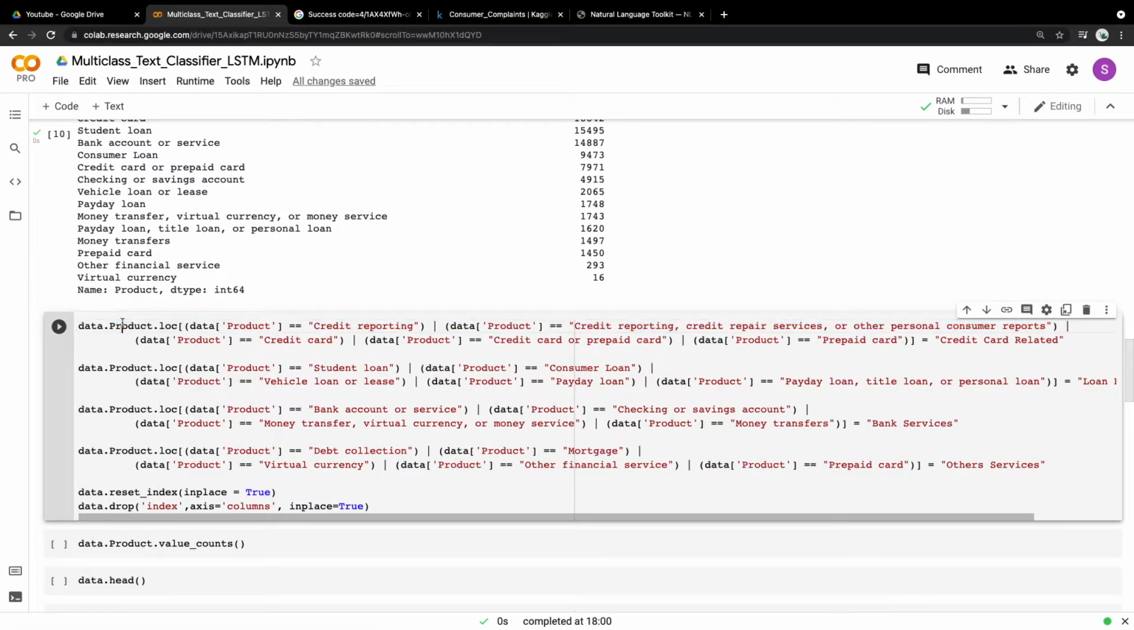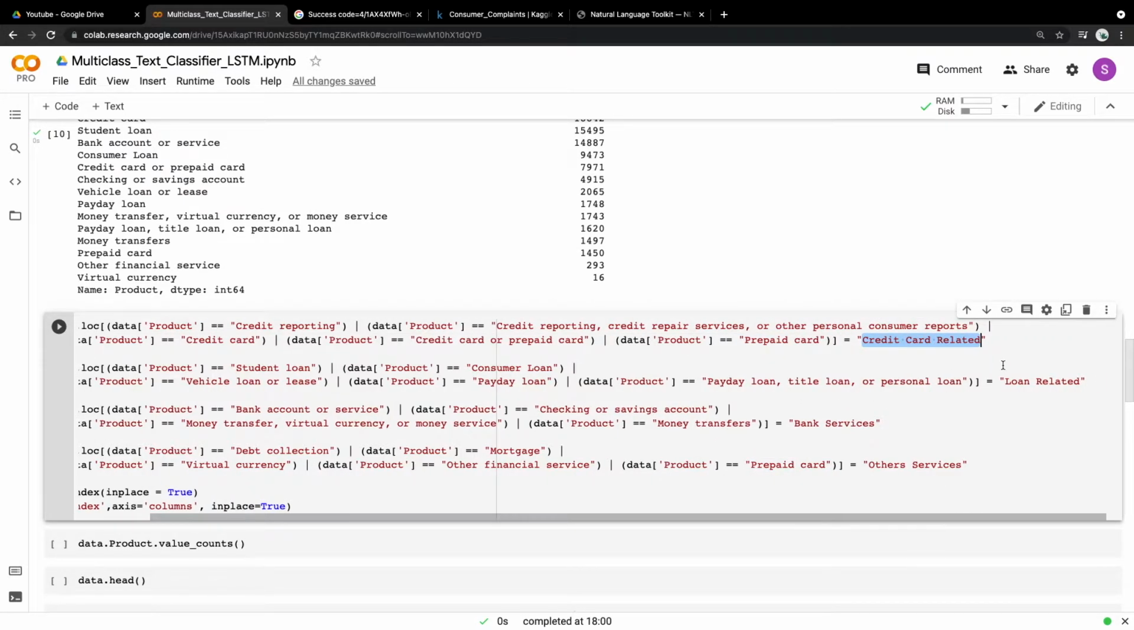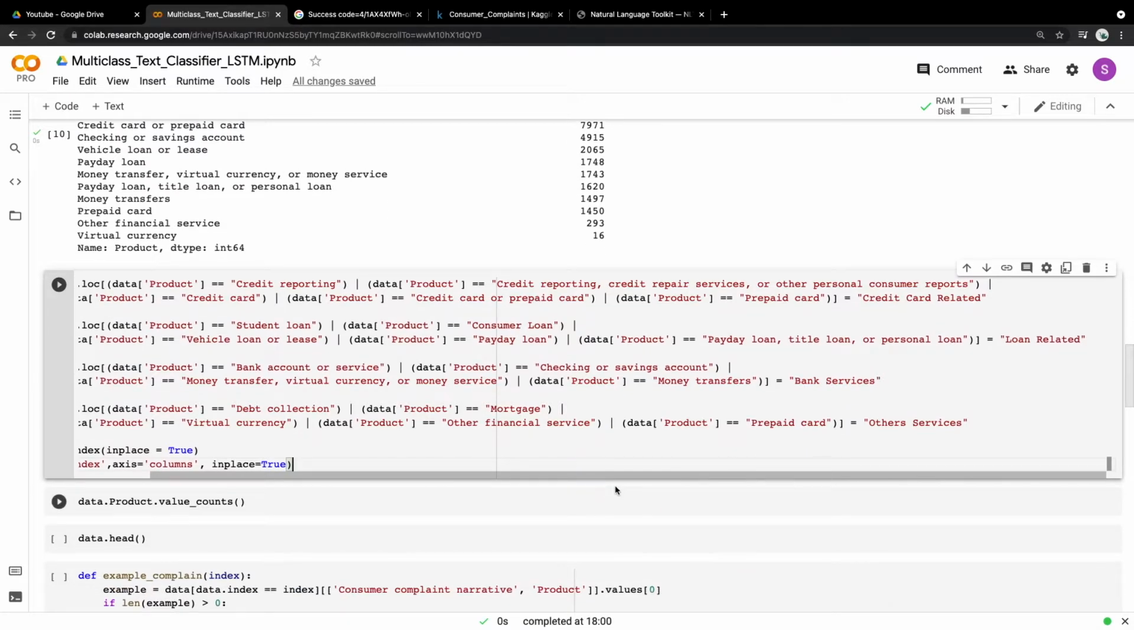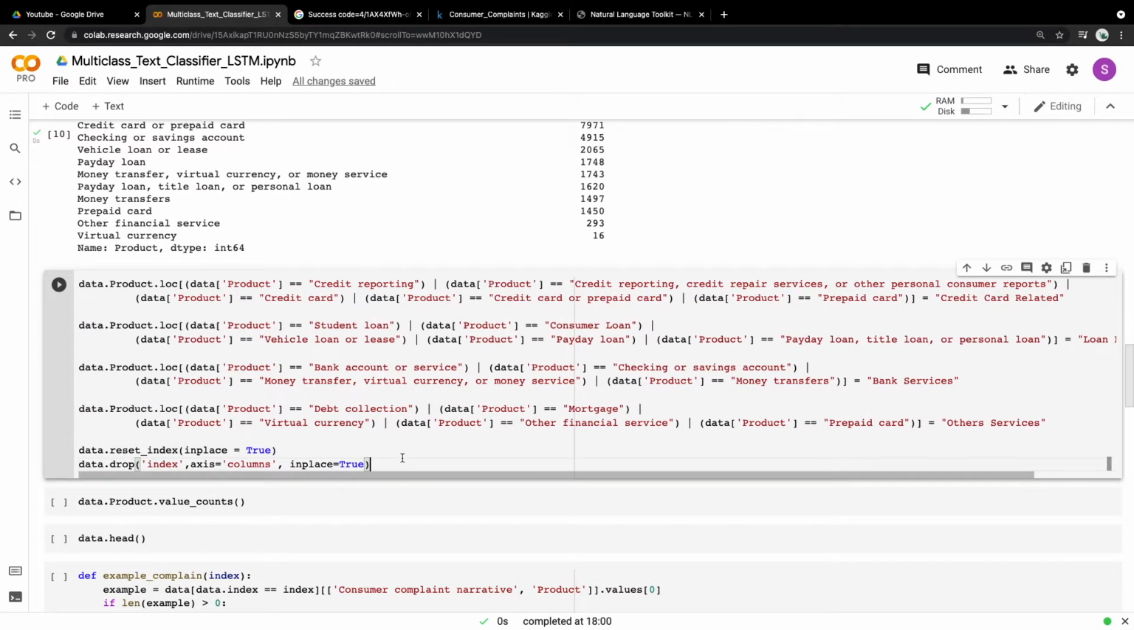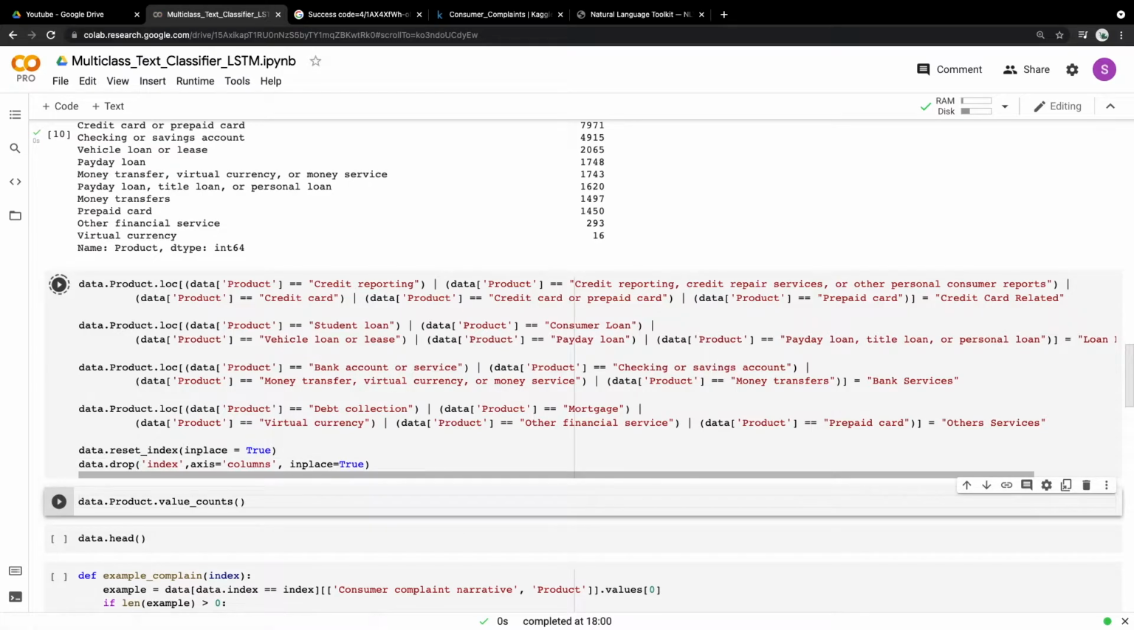We are capturing the product from the data frame, and we are looping over it and checking if the product is equal to credit reporting, or this, or this, we give the label as credit card related. Same applies with the loan, so it goes as loan related. Same applies with bank services, it goes with the bank services. So let's run this cell and let's reset the index again.